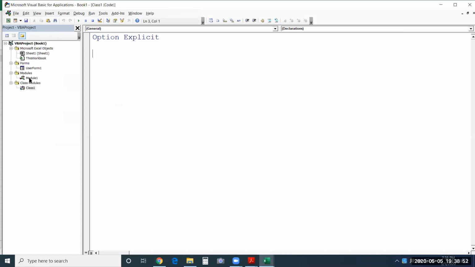Now let me start from the standard module. I'll double click on it. This area is known as the code window. As soon as you place the cursor in the code window, you can see in the title bar at the top which module you are currently working in, whether it's a standard module, sheet module, class, or user form. It will match the name available in the Project Explorer here.